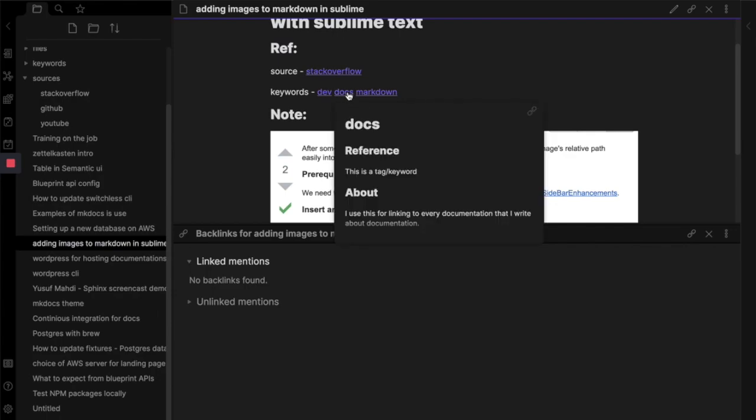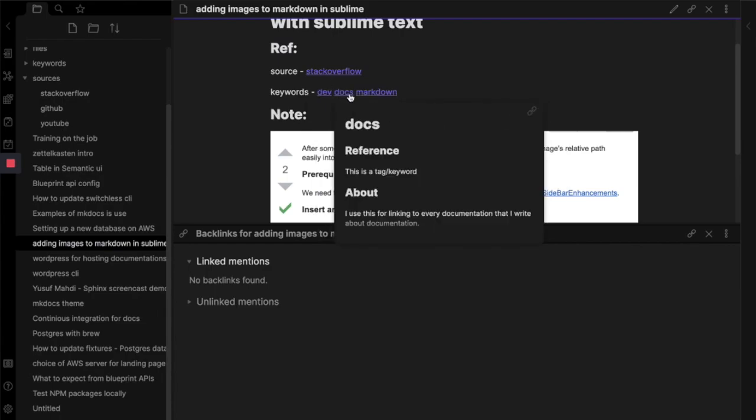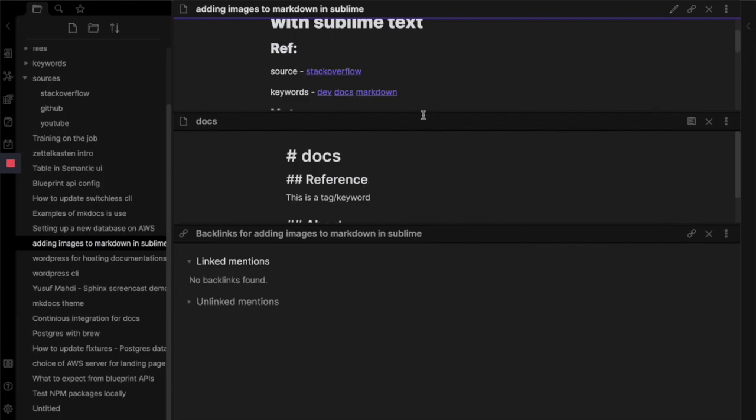So it'll tell me it's a tag or a keyword. This is a tag or a keyword. This is a tag or a keyword. And the thing is, later on, I can, so I control clicked it. It can open up here.